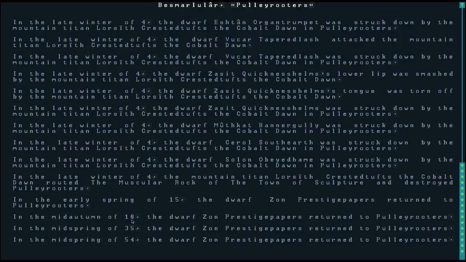Came back in mid-autumn of 18, came back in the mid-spring of 35, and came back in the mid-spring of 54. So he's going away and coming back, going away, coming back for some reason. And he's the only dwarf. And then remember, when we looked at Polyrooters, there's one dwarf. And that dwarf happens to be Zahn Prestige Papers.